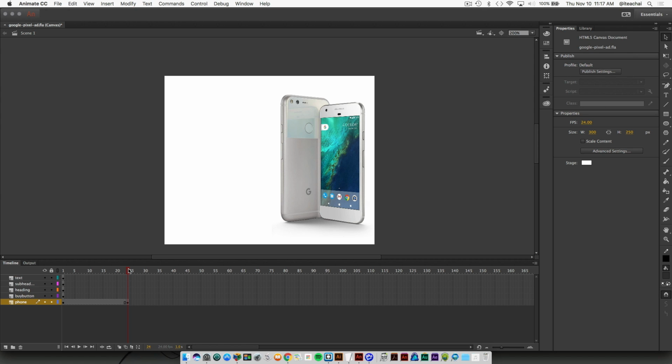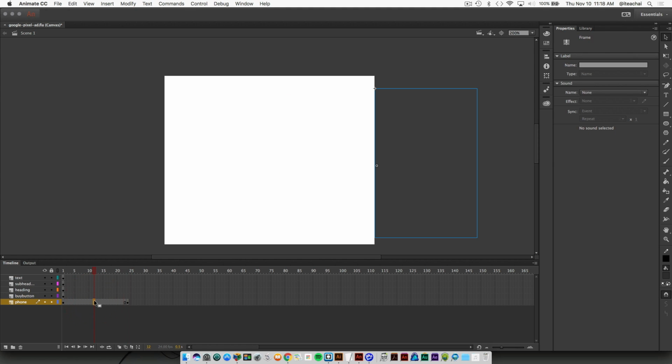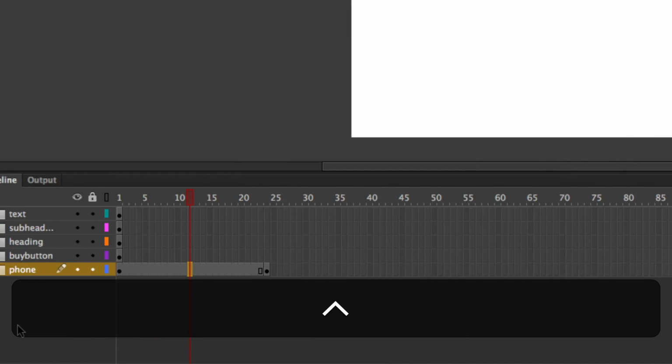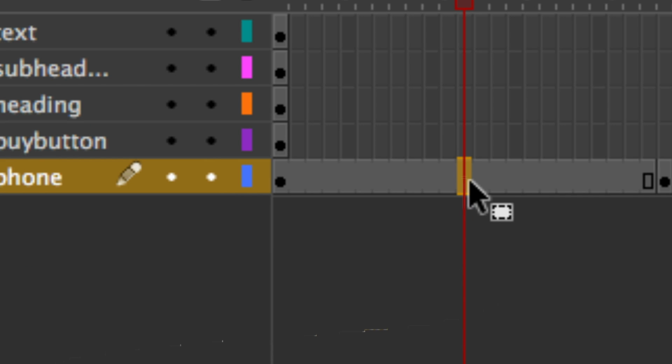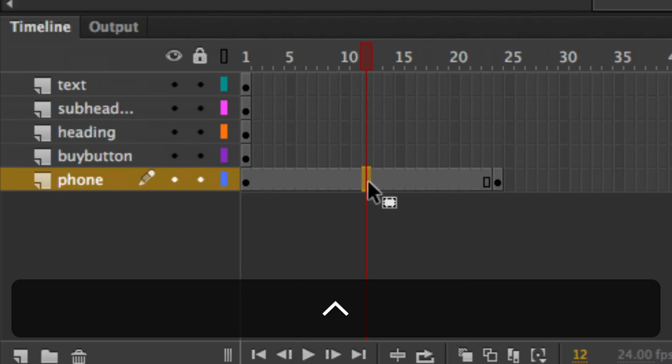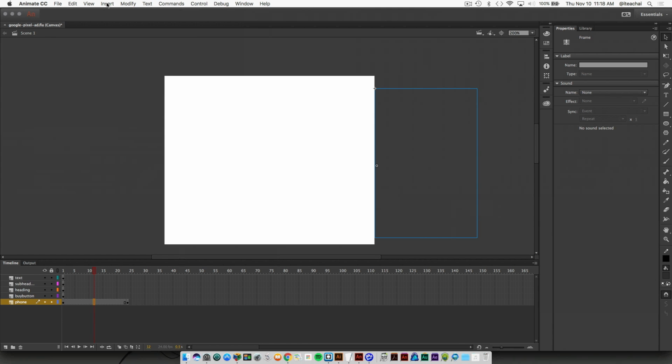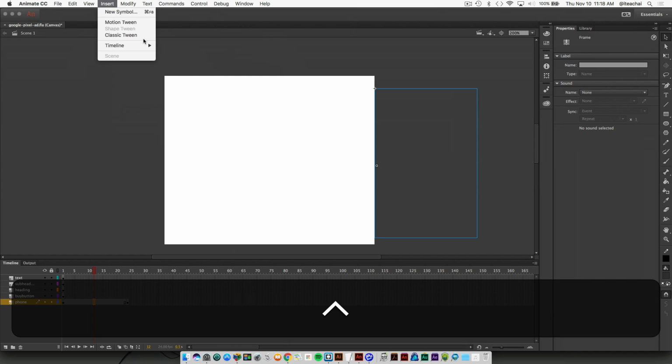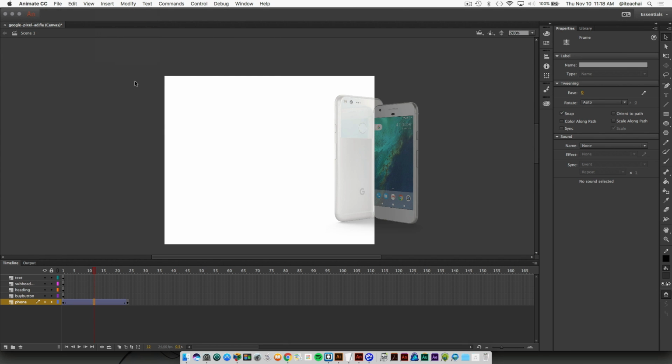So now what we need to do is create what's called a tween animation. So it's gonna animate it from zero off the stage to on the stage at 100. So now you can just click anywhere in between here in your timeline. And we're gonna go up to the insert menu. So we're gonna select classic tween.